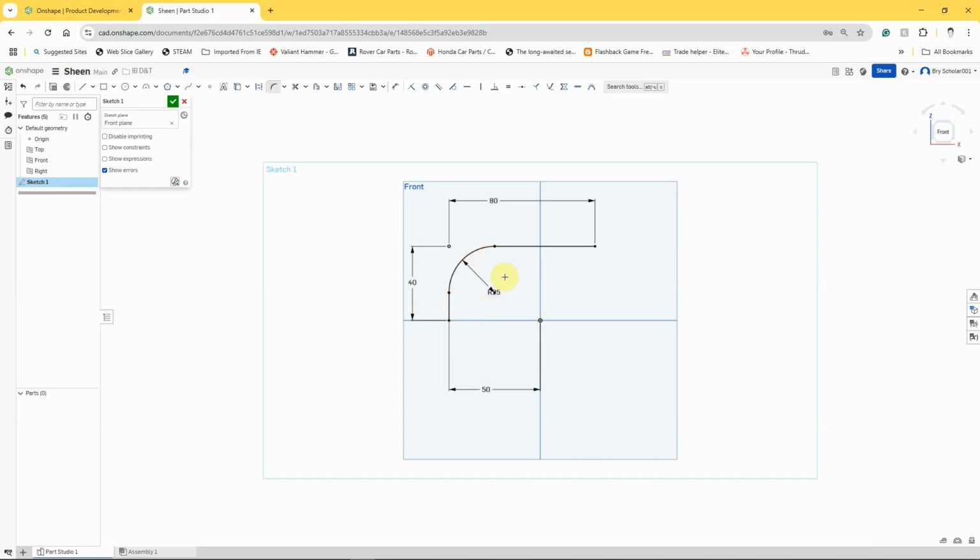Now the next thing I want to do is add a thickness to this, because what we're actually going to do is revolve this around to make the outer shell of the head of Sheen.